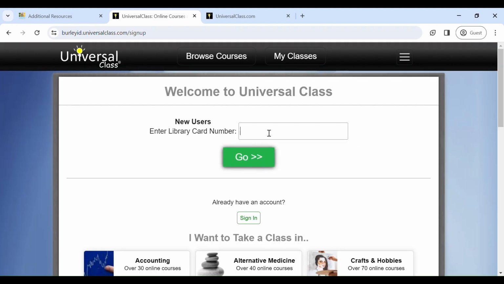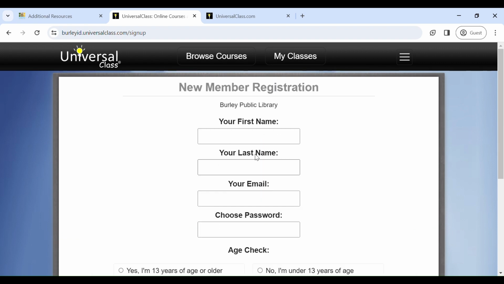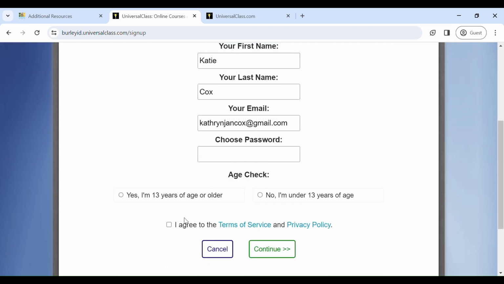So new users, you'll enter your library card number. And then you'll register with all of your information. They have an age check button and you'll agree to the terms and services. I have already created an account, but you are going to choose a password and press continue.